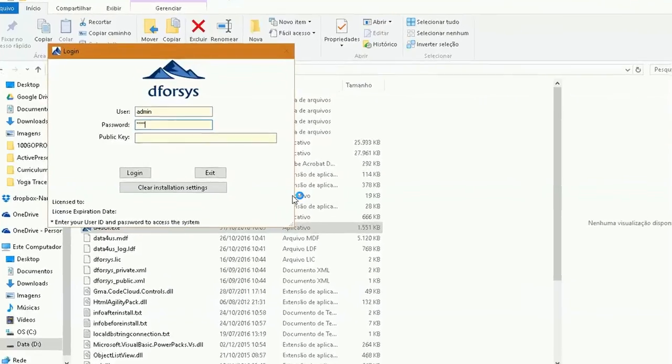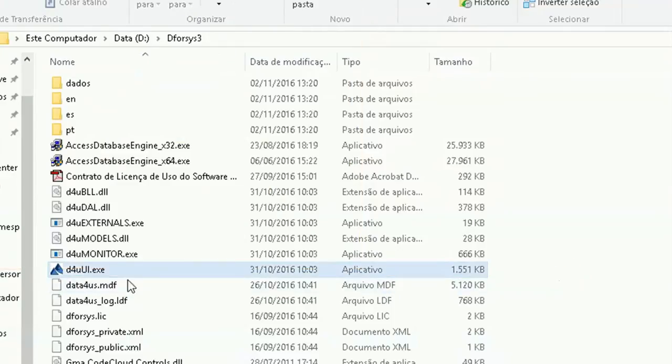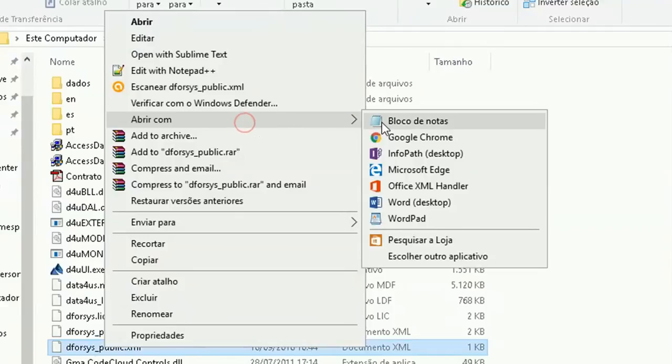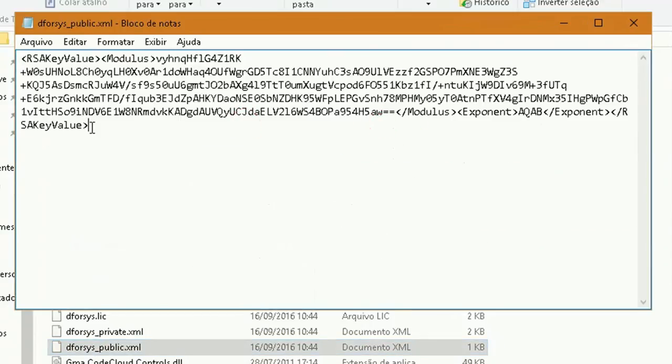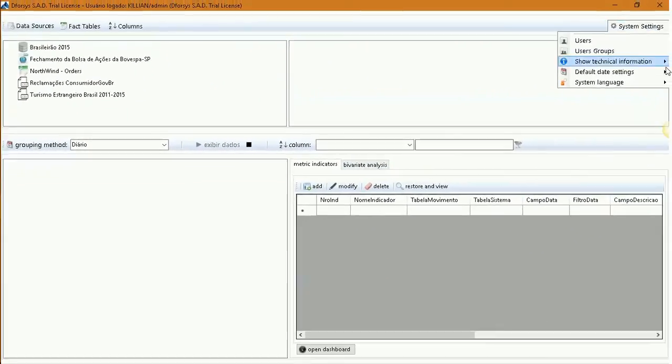After installing, we need to input a public access key to open Dforsys for the first time. So to find that, I'm going to first input my username and password in the login window. And then for the public key, I'm going to look for a file called Dforsys public XML and open it with the text reader. Then I'm going to copy the content and paste where it says public key and click on Login to open the program. Once I'm in, I can set up the language, date format, and other settings for users and groups of users that we're going to cover in the next videos.